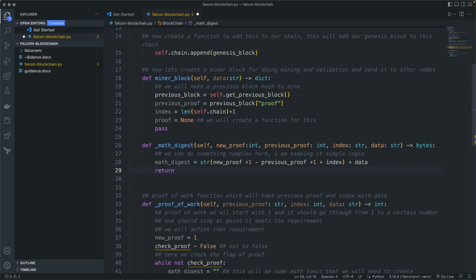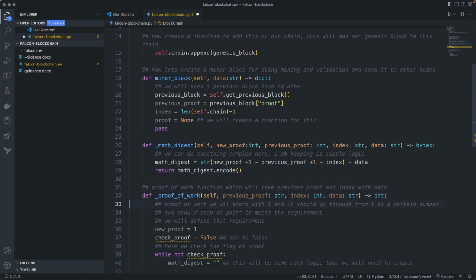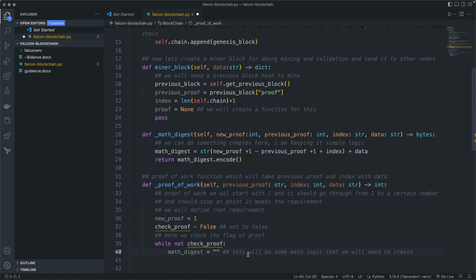And then we'll return this in an encoded form, of course. Again, I found this from Google. And now here we'll initialize this and call that method over here, the math digest.